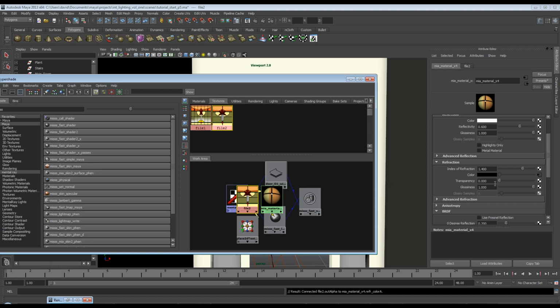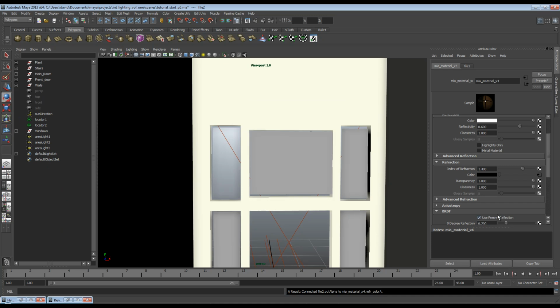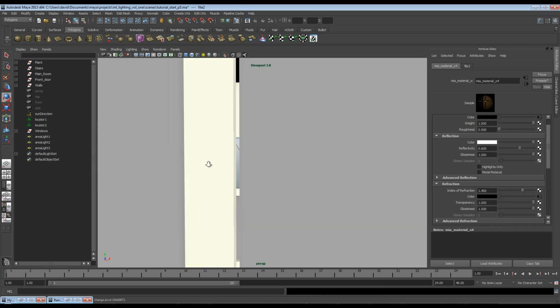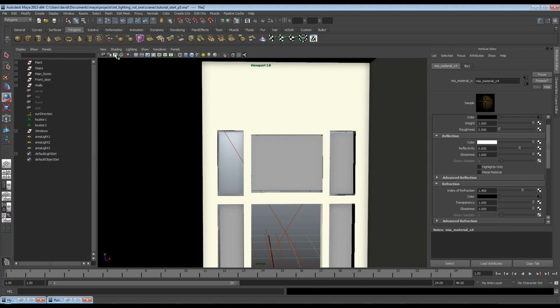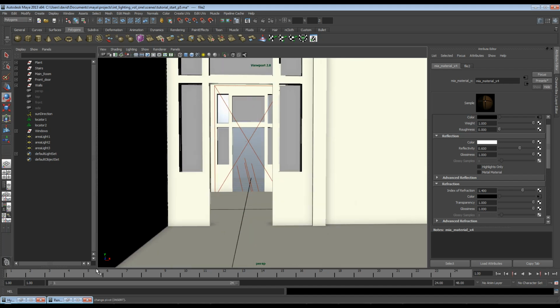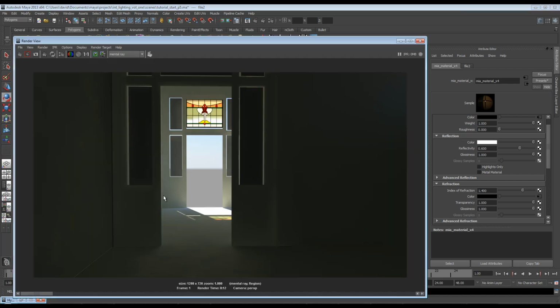Okay, make sure we're using a transparent material. Click here. Okay, we'll do a comparative test render, so you can see the difference between the stained glass and the actual glass. I don't need to re-render that whole stained glass panel.